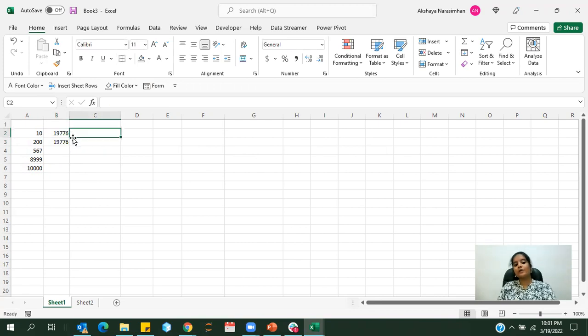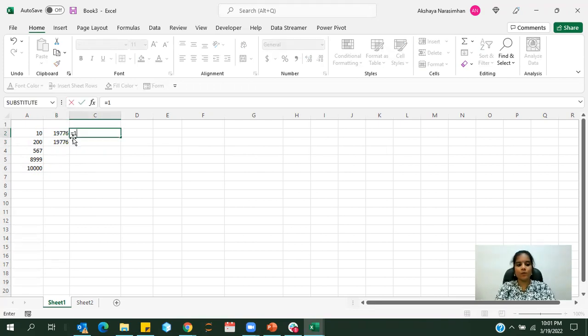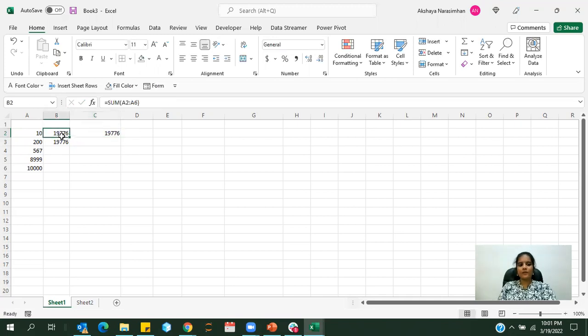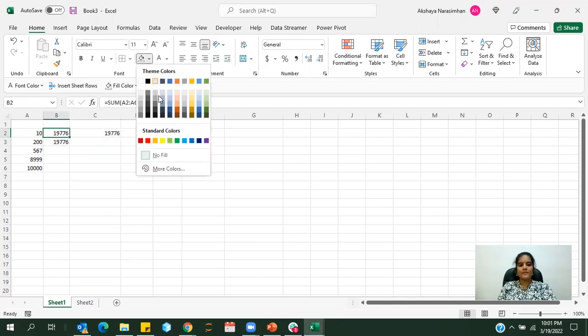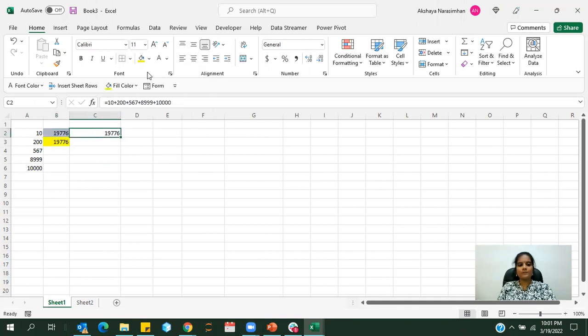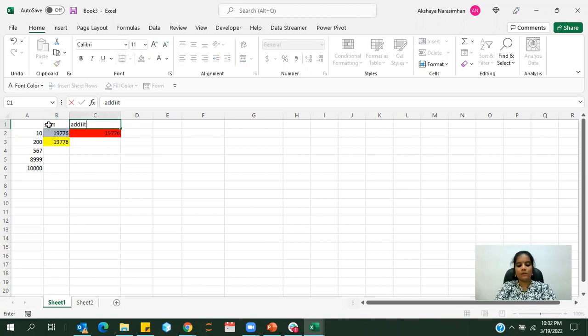The third is I'm going to use the numbers directly: is equal to 10 plus 200 plus 567 plus 8,999 plus 10,000 and then click enter. You can see that you're getting the same number. Now, just for identification purpose, I'm going to color these cells with different colors. The first one blue, second one yellow, and this one red. So here we have used the sum formula and here we have used the normal addition of numbers.